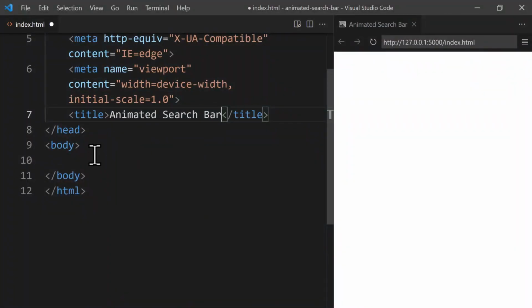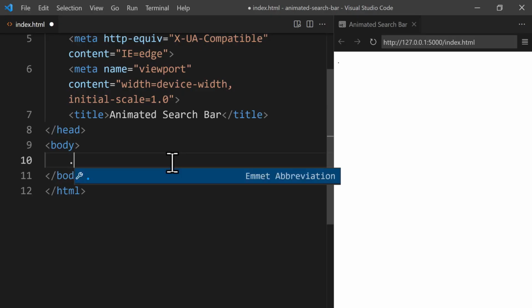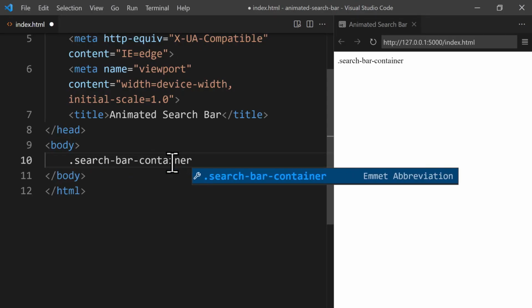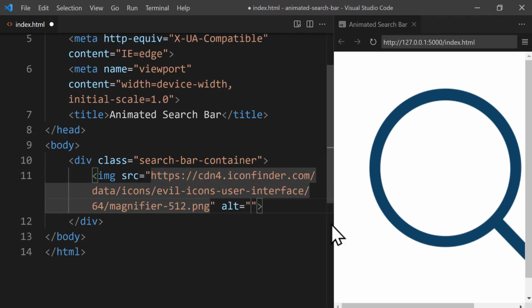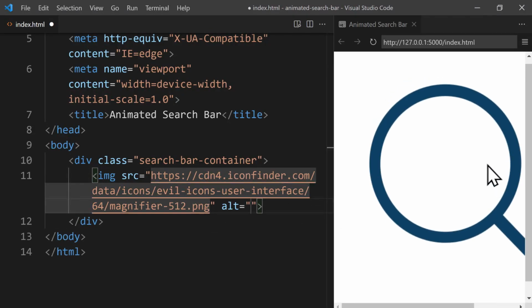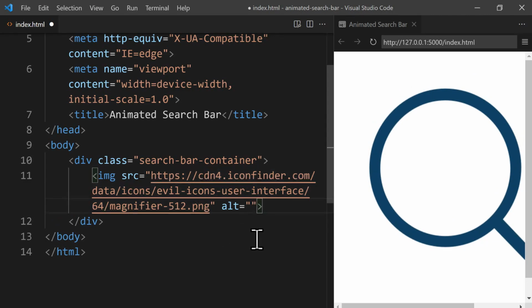Let's switch back to Visual Studio Code and add a div in the body section with the class search bar container. With the image tag added inside, paste the copied link into its src attribute. In the next step, press Ctrl and V keys to paste the text so it appears in the preview on the right side. When it comes to the alternative, we simply write the word magnifier.